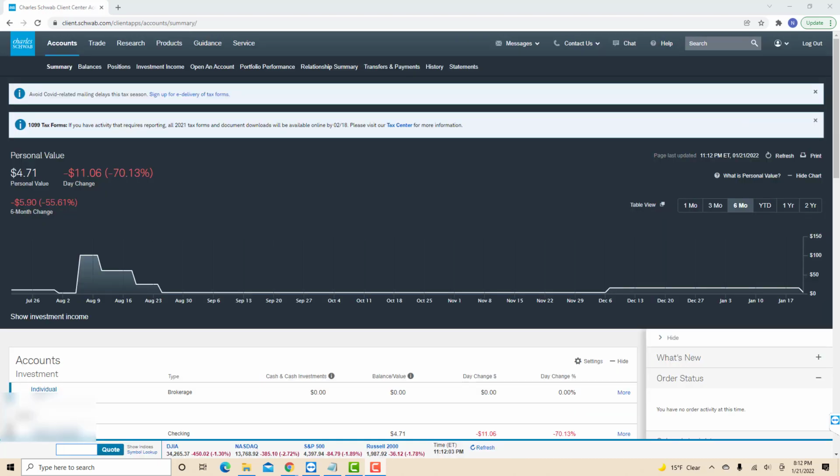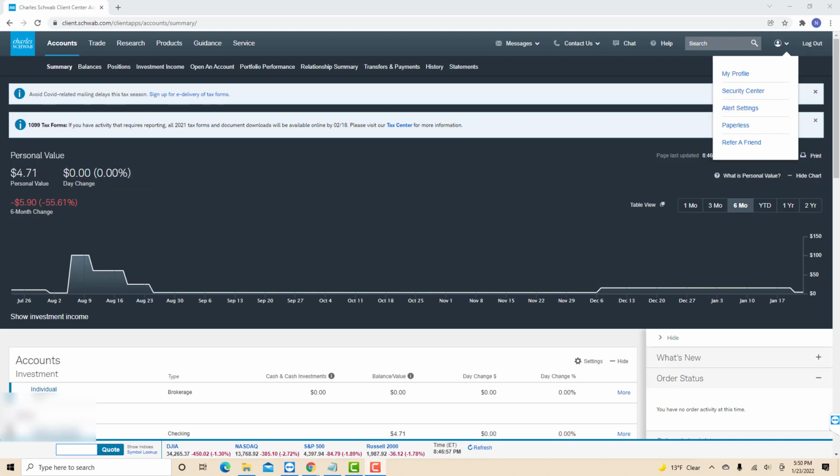Once logged in, you will see your profile icon at the top right corner of the screen. Click on the drop-down arrow beside your profile icon. On the drop-down list, you will see several options. Click on the option that says My Profile.